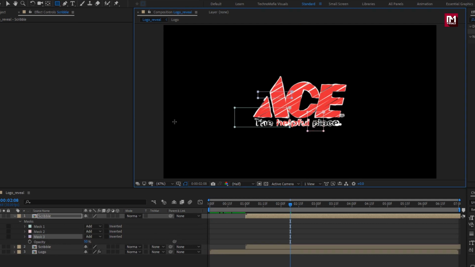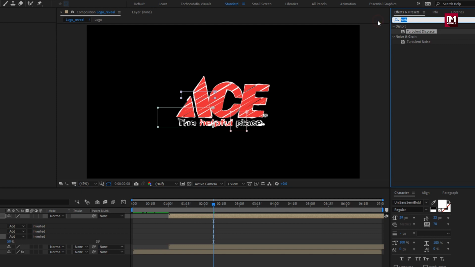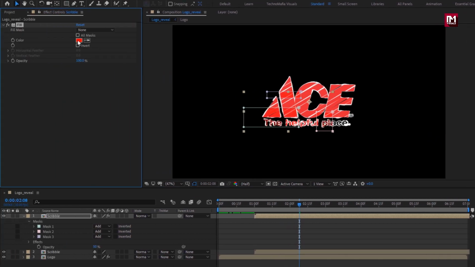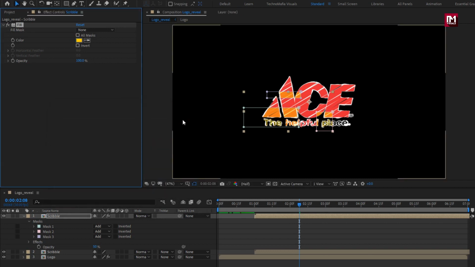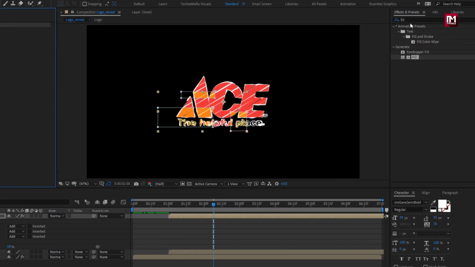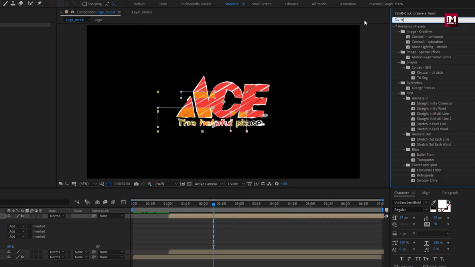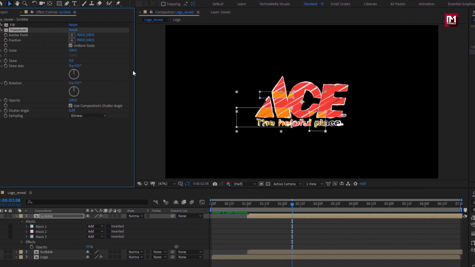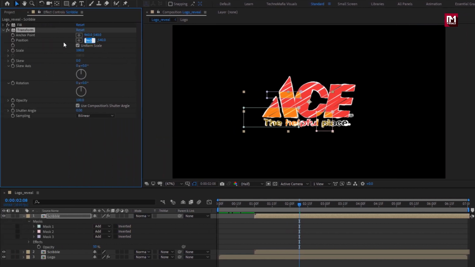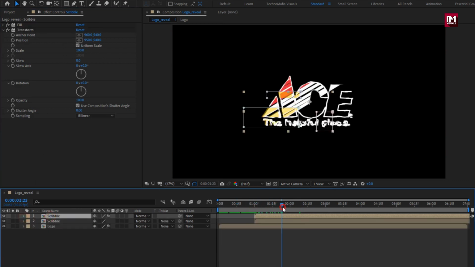In Effects and Preset, search for Fill. Add fill to Scribble composition. Here I will change the fill color. Now in Effects and Preset, search for Transform, add it to the Scribble composition. For Transform, set position for X to 950. Here we will slightly adjust the position by 1 or 2 frames.